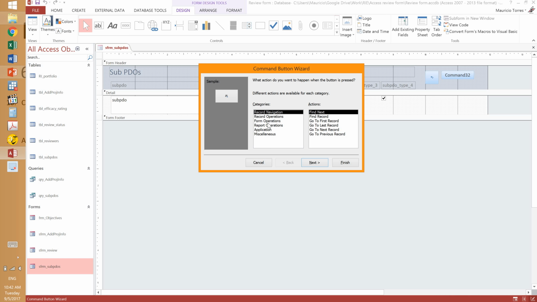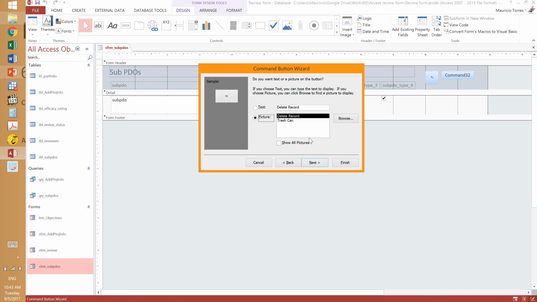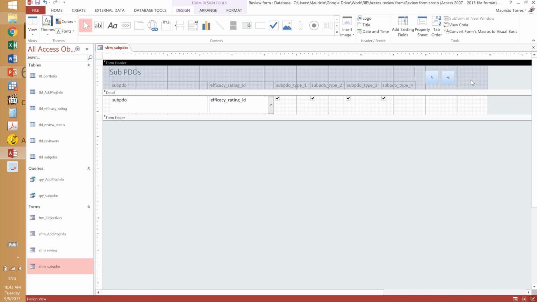So I click again on the create button. I go to record operations, and I want in this case to delete the record. So click on next. The delete record is fine. It's sort of an X, and next, and CMD delete. Click on finish, and then I have my two buttons, and they are working, and we're going to see how they work in a minute.